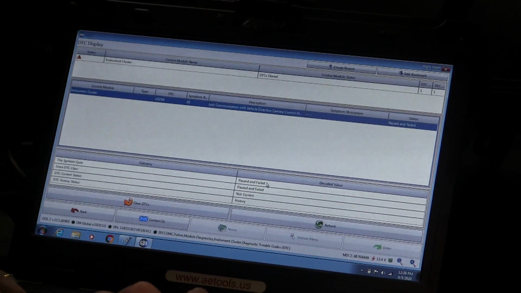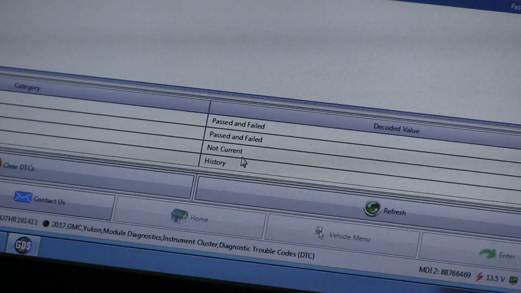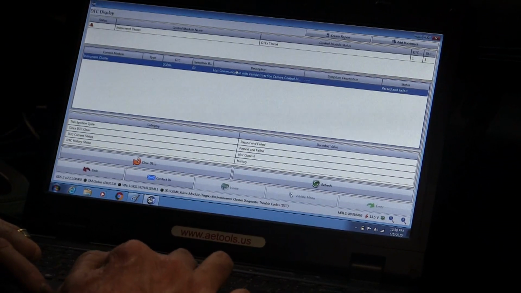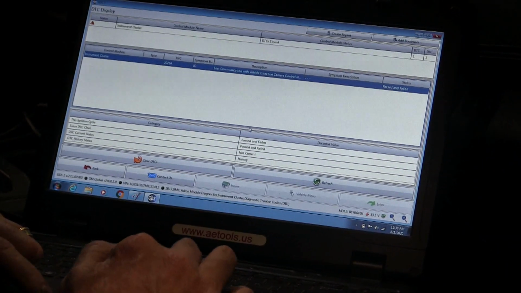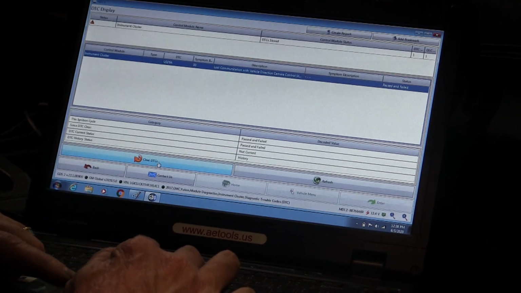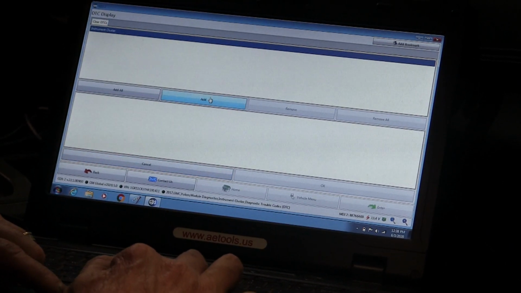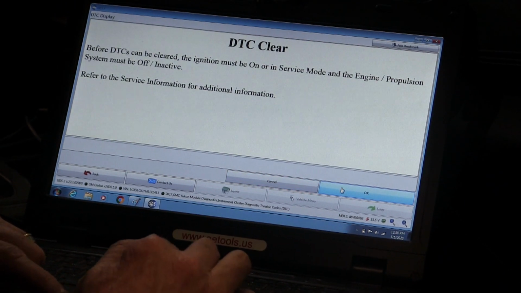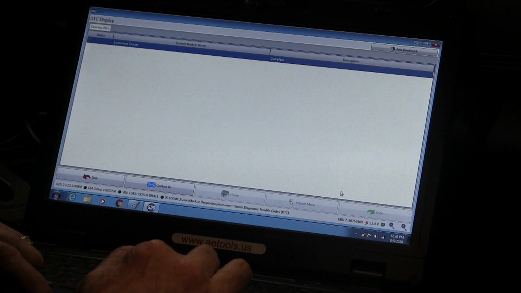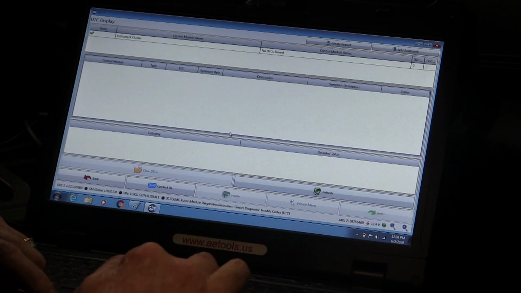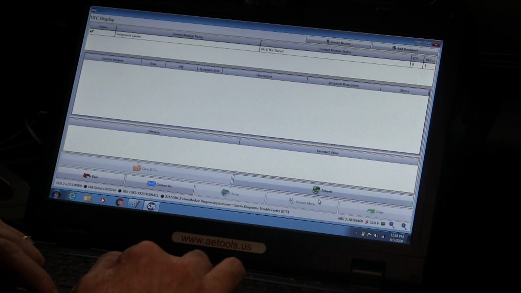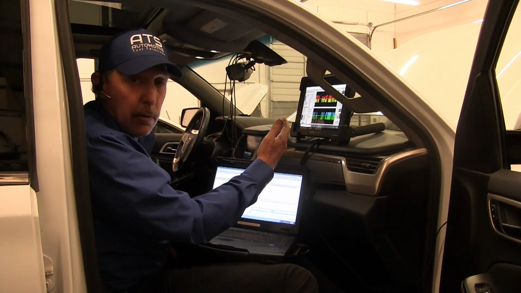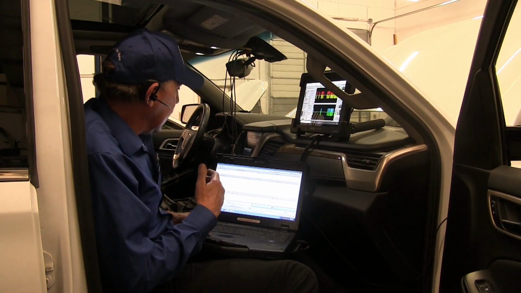So this says that it passed and failed, and passed and failed. It says it's not current, and it's a history code. So this is giving me an indication that I have some type of a code here with this. So what we want to do is go ahead and clear this code so we can see if it's going to come back. So now we don't have the code here, but we can go through and see if it's going to come back.